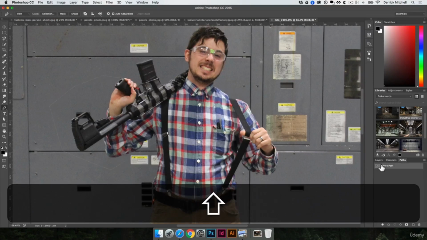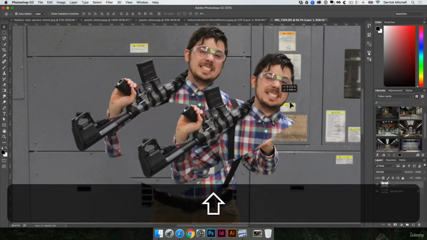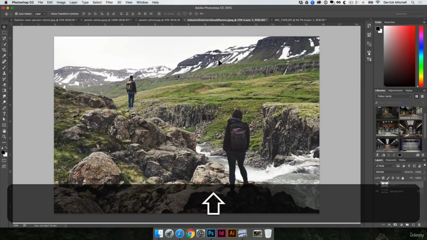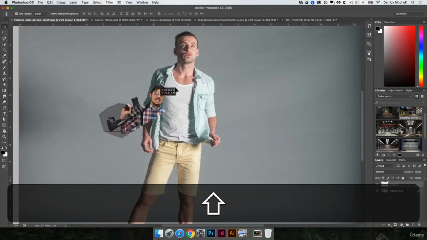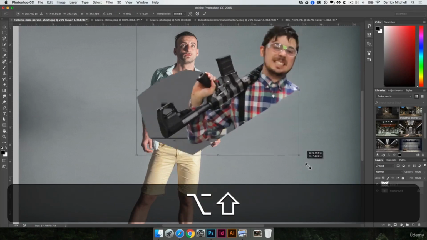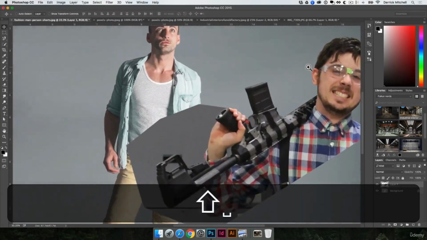Or I can click on this work path here with the Command key selected to get the selection. So now if I wanted to come back to my layers, I can hit Command J to jump this to a new layer. And if I bring this over, I could bring it over anywhere I wanted to. But you can see how we can make selections, and they're pixel perfect.